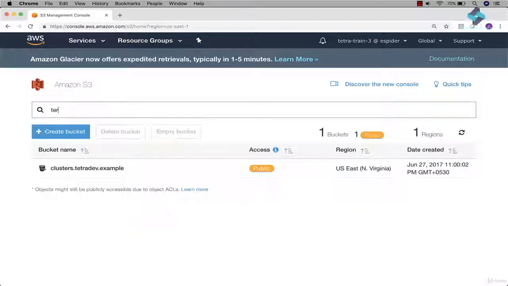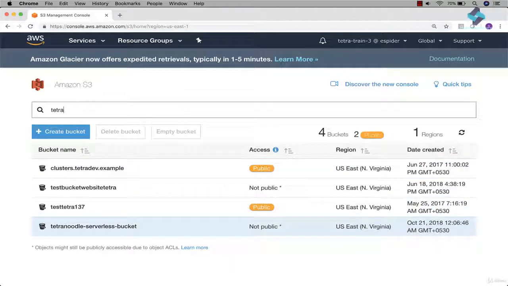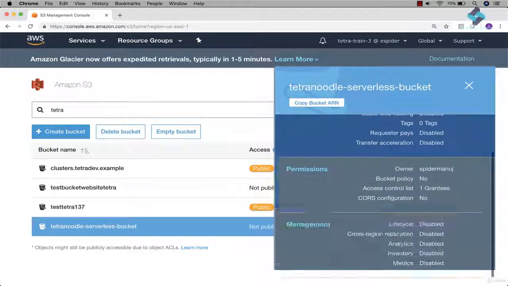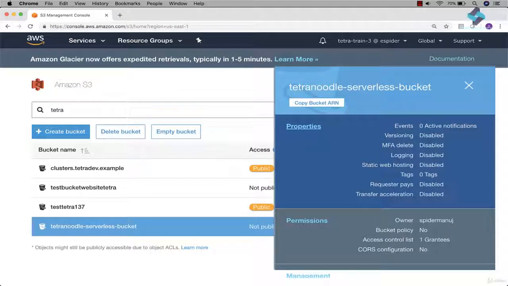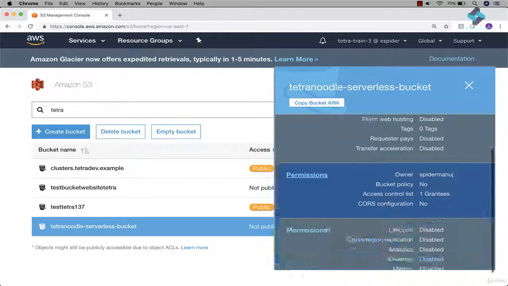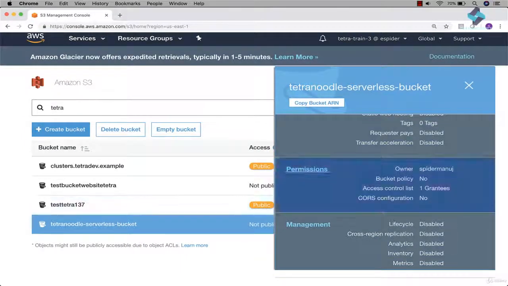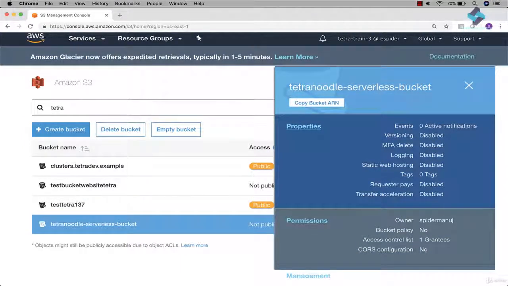So if we type tetranoodle serverless bucket, it has been created and it is not public. The access is not public. It is created in the US East region, which is North Virginia. If you click on here, not on the bucket itself, it will show you some properties. Like versioning is disabled, MFA is disabled, logging, server, static web hosting, everything is disabled. Permission, we have not given any permission because we have not seen what we have inside of a bucket. So the same things we will enable, and I'll show you how to enable these things and what these things are once we go inside of that bucket. Let us do that, shall we?